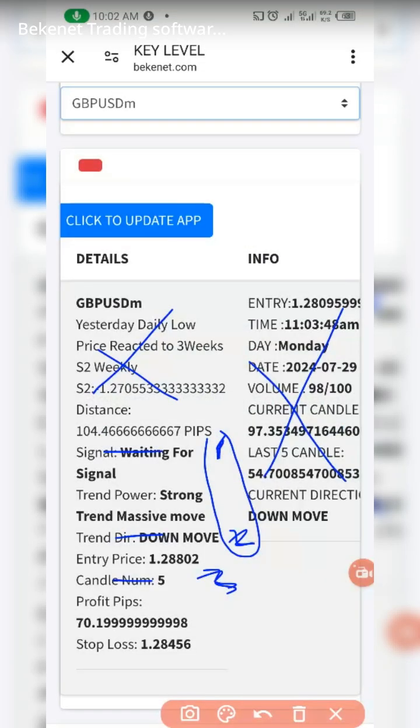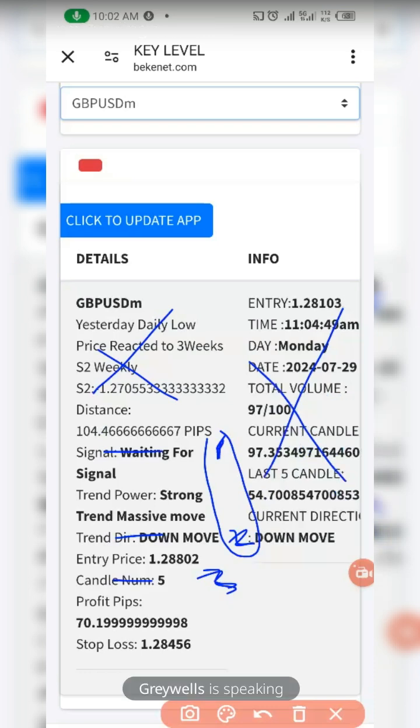Is it clear? Yes. Okay. Then the second one. Yes, go ahead. Is it possible for the trend direction to be on a down move and the signal telling you to buy? Is it possible?